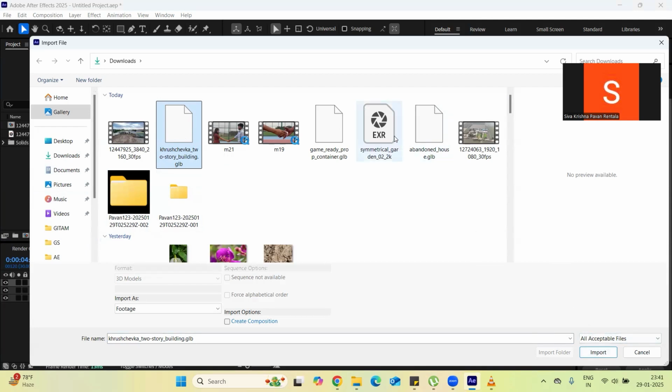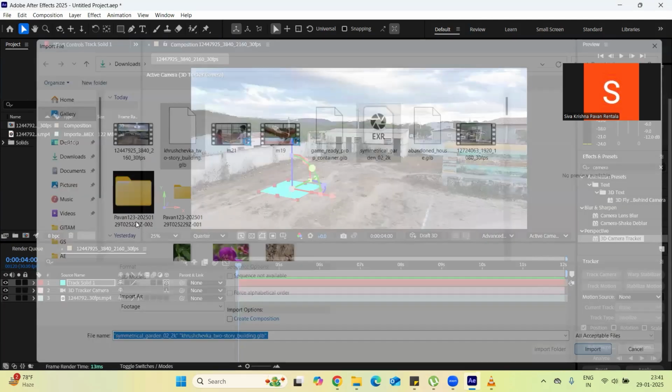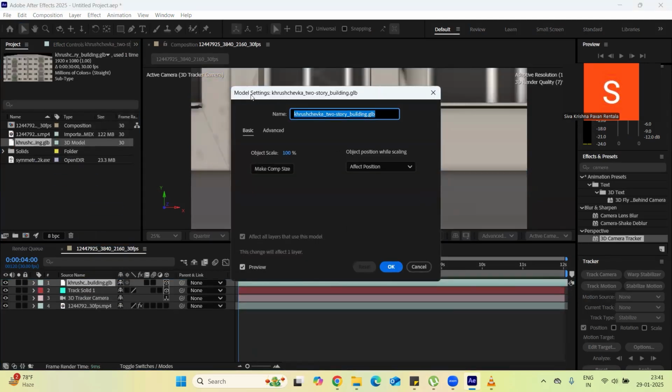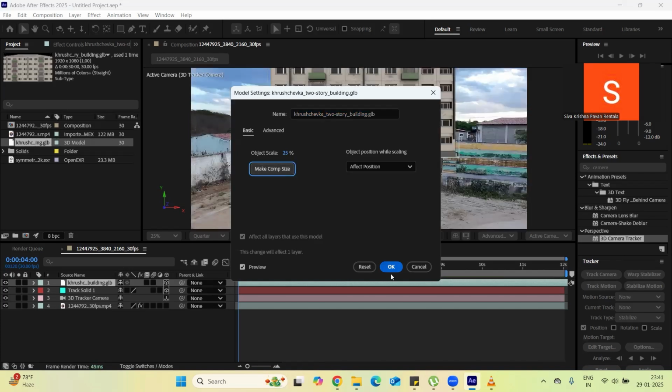And I have some HDR also, just load both together. So we have this GLB file. Now once you do, put it on your composition. It gives an error, sorry, it can be a warning kind of thing. So this is the model settings and GLB file. And use the option called match the composition size. So use this and hit OK.